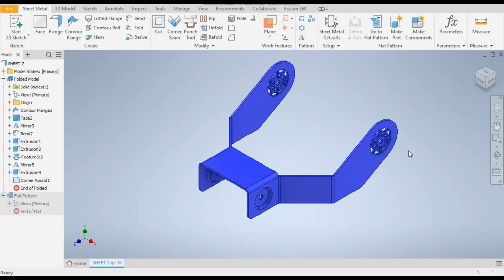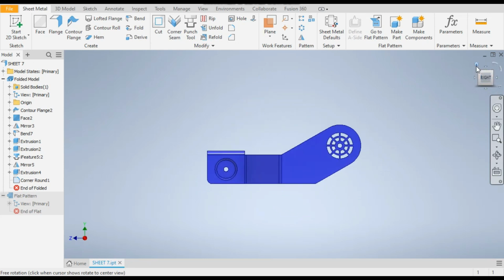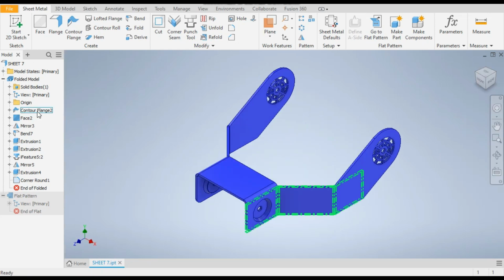Today we are going to make a sheet metal part in Autodesk Inventor 2023. In this sheet metal part, we will use the basic commands: contour flange, face, mirror command, bend command, extrude cut and press tool, extrude cut once again, and contour roll. So let's get started with today's tutorial.